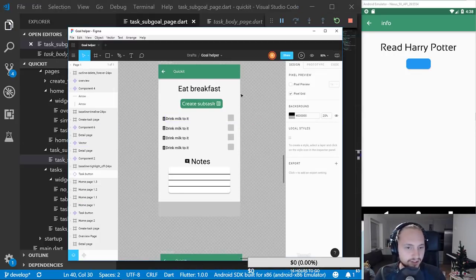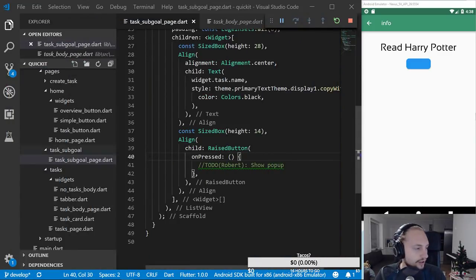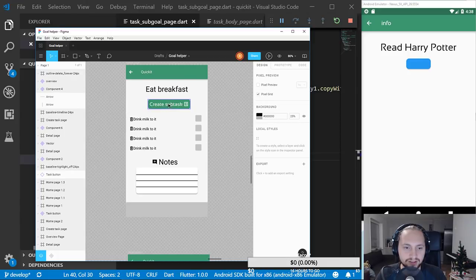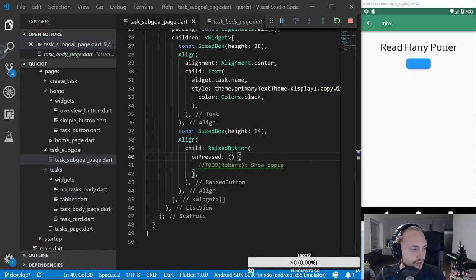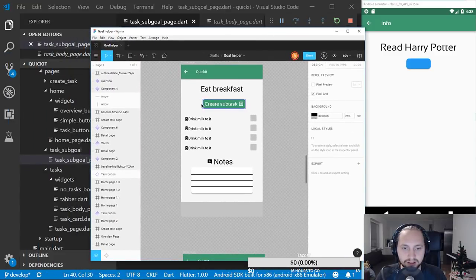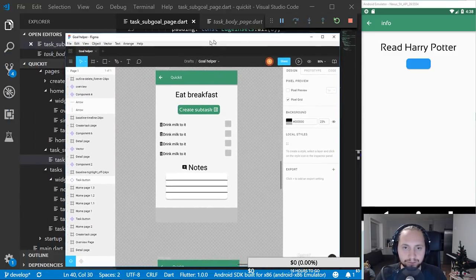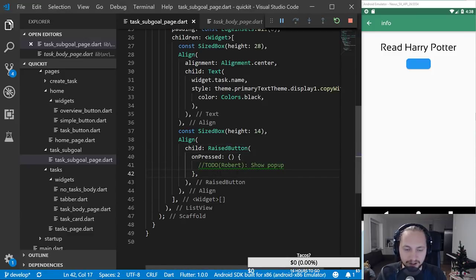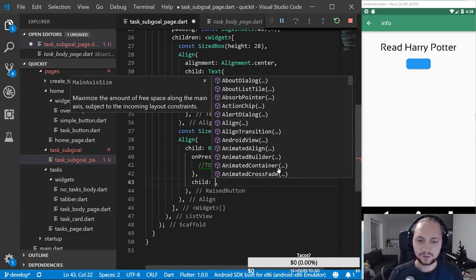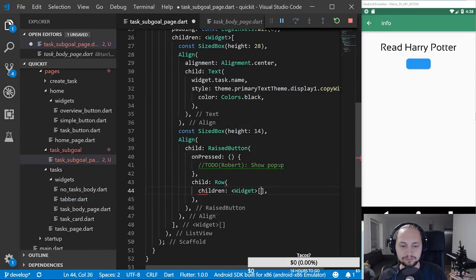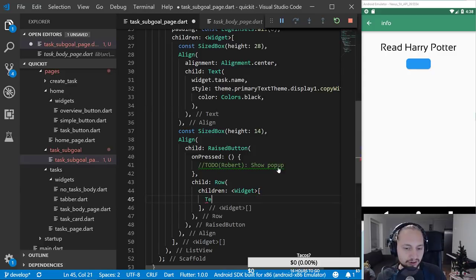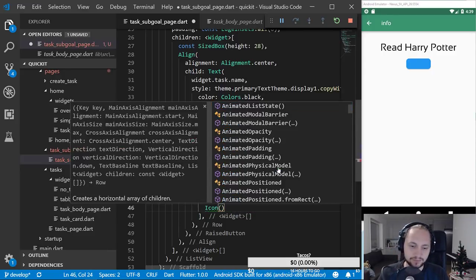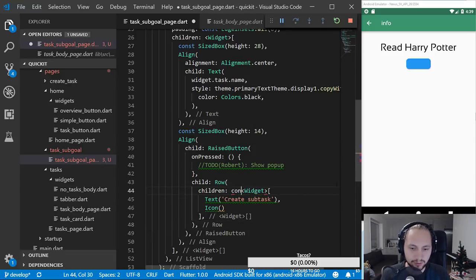There we go. So let's look at the design. We have create subtask. But as I see now, the child will be a row, because if we can show that again, we want a text, and now we want the icon. So we have the onPressed. Let's add a child, which will be a row. Inside this row, we will have first a text, which will just be create subtask, and we'll have an icon. And these squiggly lines just mean that we can have a const widget because all of this will be constants.